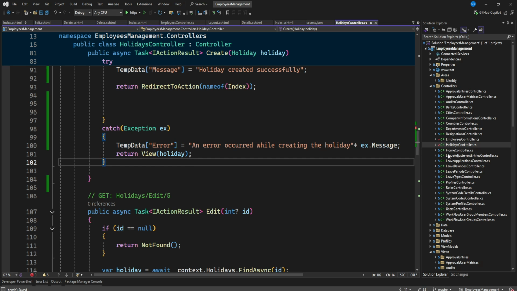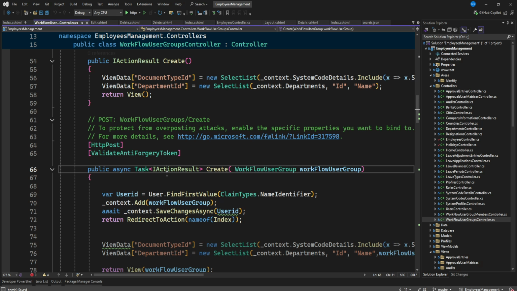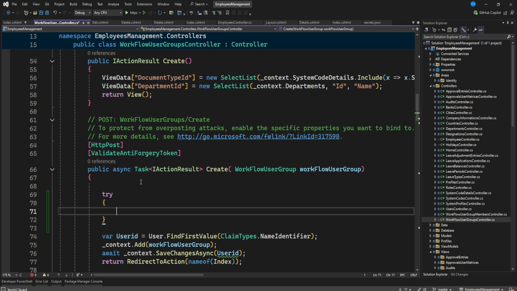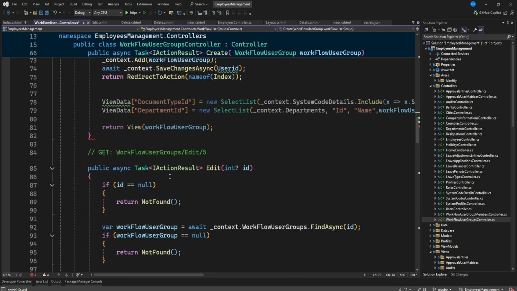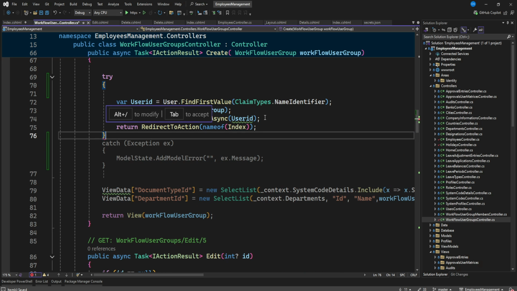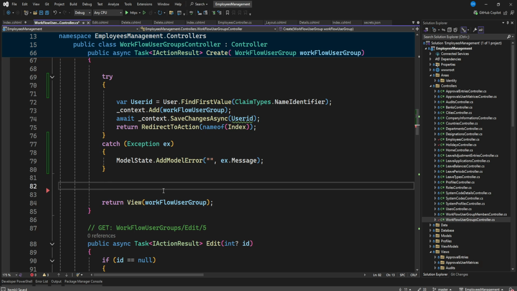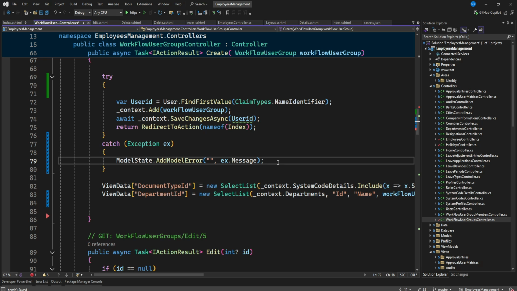So let's do this across all our controllers. So let's start from the workflow. We need to ensure our controllers have that, and we can also have our try catch. So I'm going to have that. That way, I can close this here. Then I can actually have that one, and this can be here, then you can have this here.